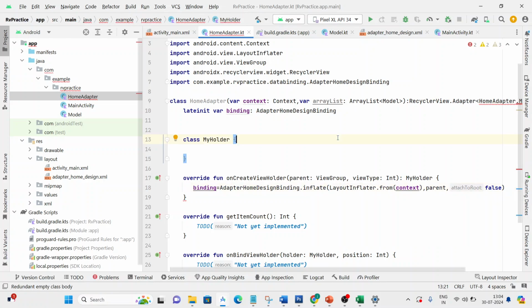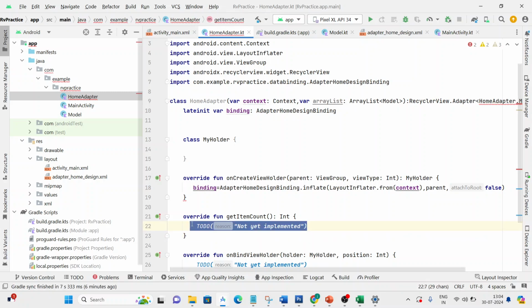Okay. Now in getItemCount, it will generally return the size of the array list. Return the size of array list over there. Return arrayList.size.